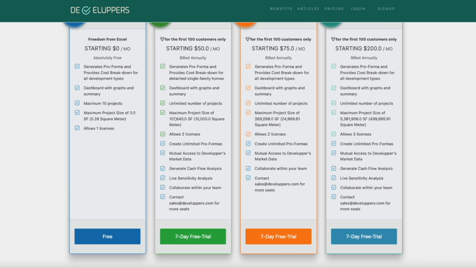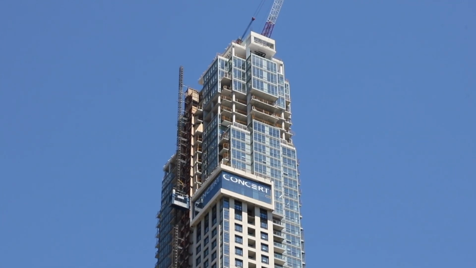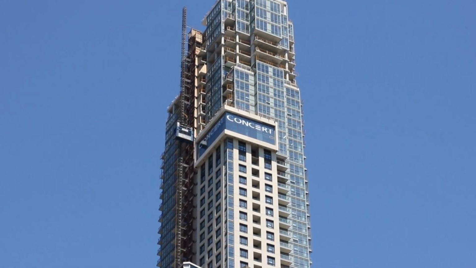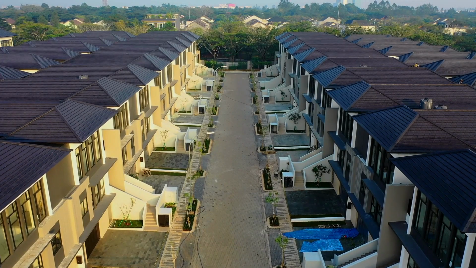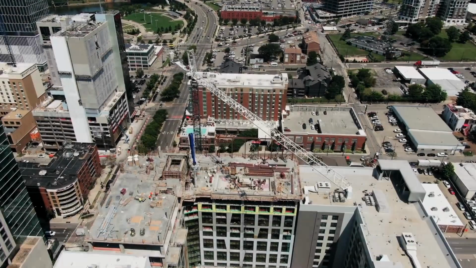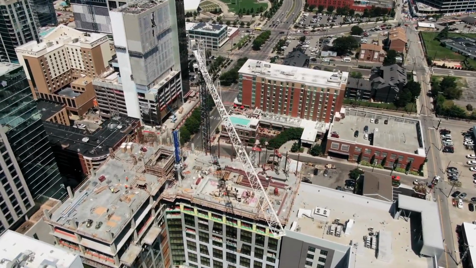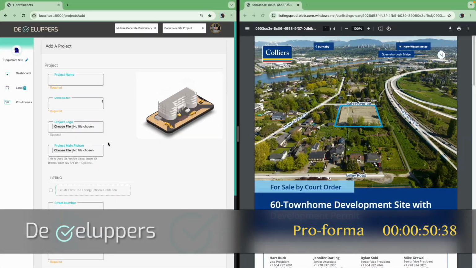Just like a driver doesn't need to know how to fix a car to use it, you don't need a finance degree to develop real estate. With Developers, you get to focus on building and selling, not crunching numbers on multi-tab Excel templates with nested if statements. Join me for a quick demo to see how fast and easy it is to run a pro forma with Developers. Let's get started and show you how we can take the hassle out of your financial planning.